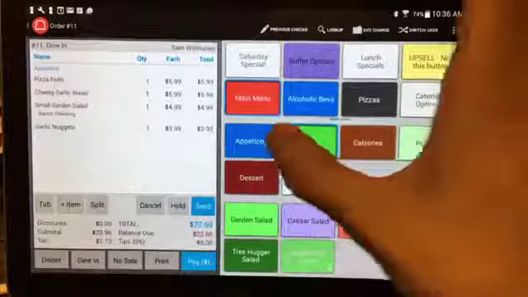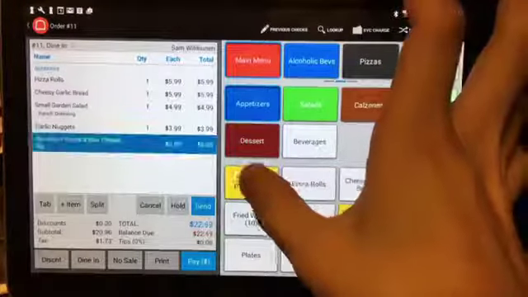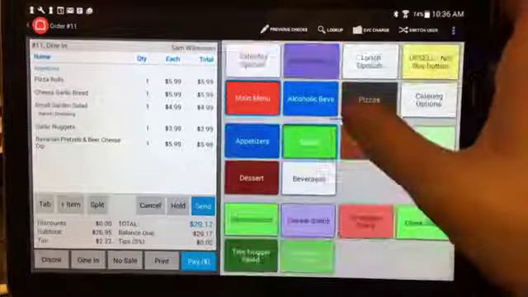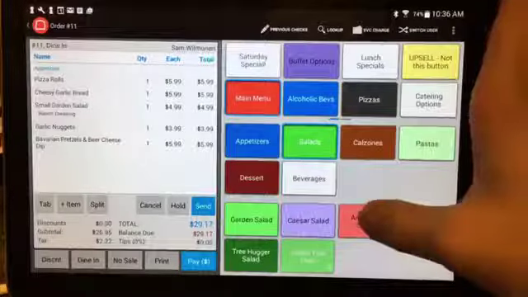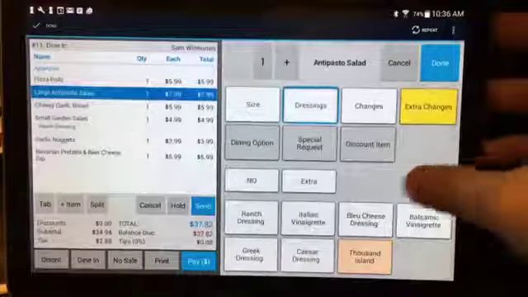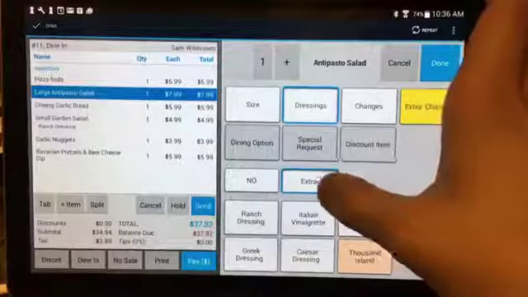I'll show again, once again, the pizza rolls right here, or pretzels. It just shows up there. There are no modifiers to the pretzels, whereas with salads there are. So if you want a large antipasto salad, but they want extra ranch, you just type in extra first. You can see it's now highlighted. That's how you know it's selected.